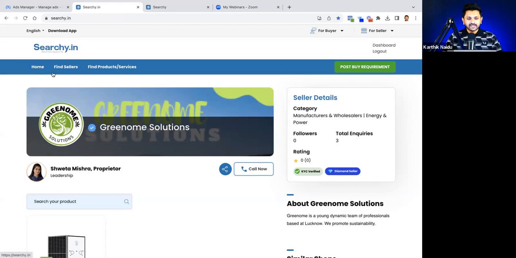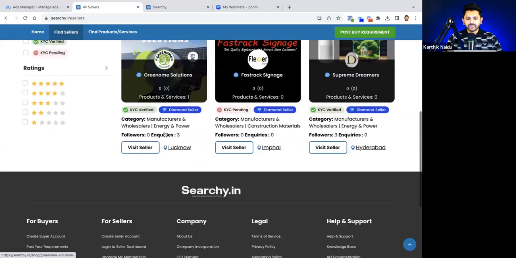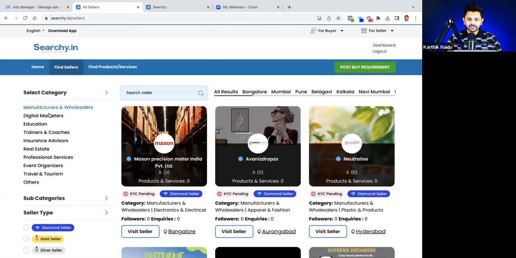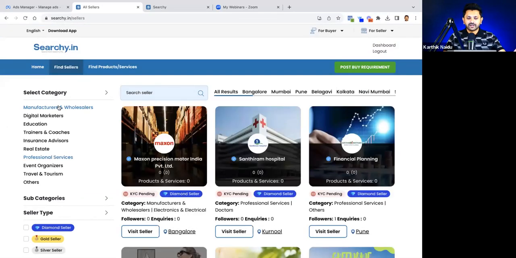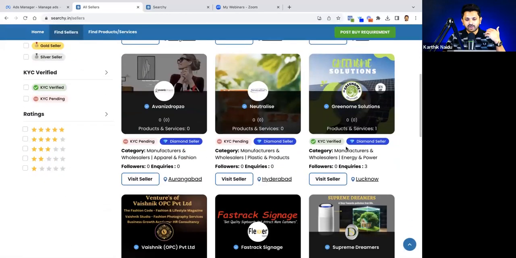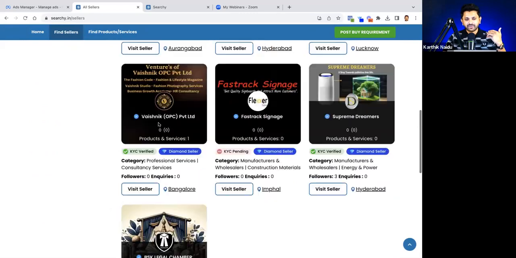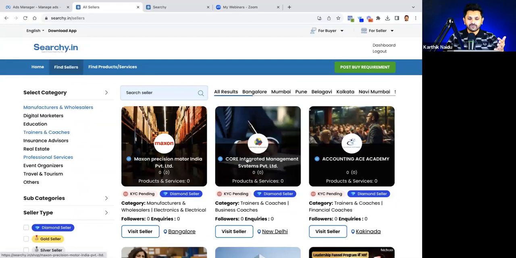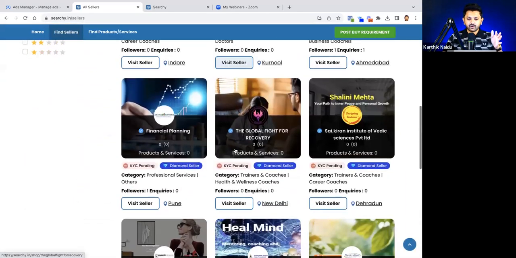Okay, so if you look at this, this is how the find sellers are. So if somebody is coming in, they can check out any category. Suppose they want to use a filter, they can say, I want to check out manufacturers. And they say, I also want to check out professional services along with manufacturers. So what it does is it selects both. And when people are scrolling, you'll have manufacturers and you'll also have professional services here. You see that? And even if somebody wants trainers and coaches, they can choose three different things. And now you can see all the three industries will start showing up as a shop.